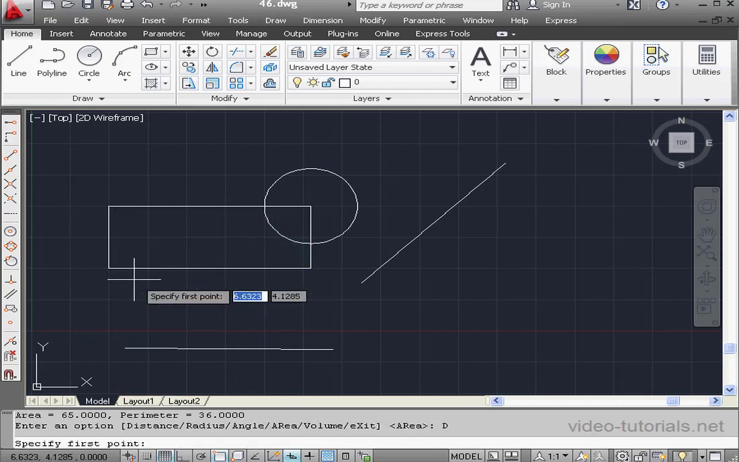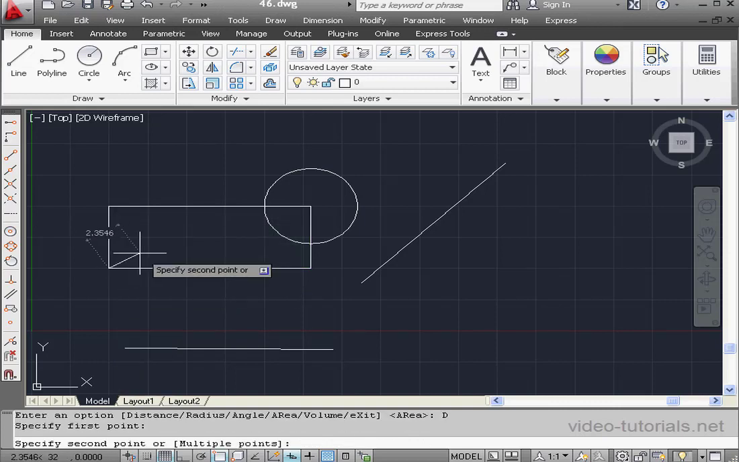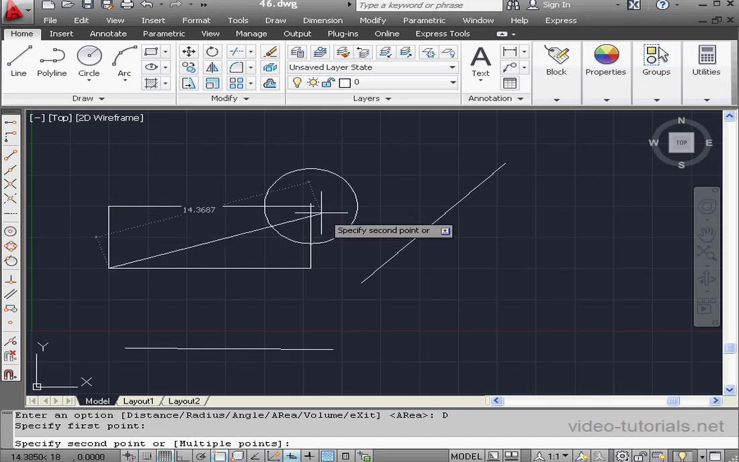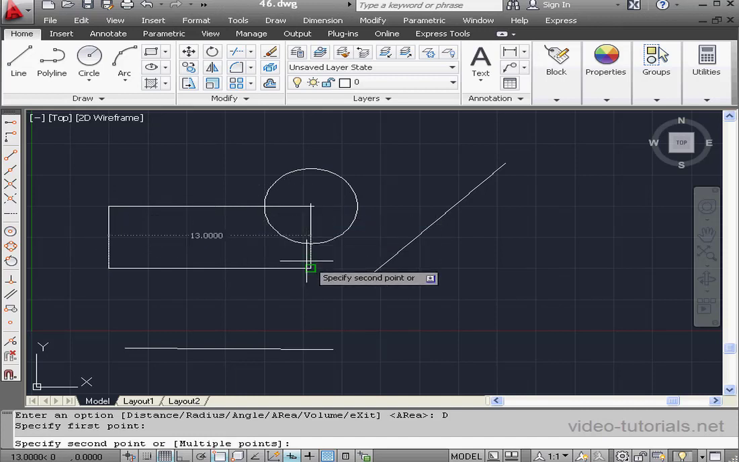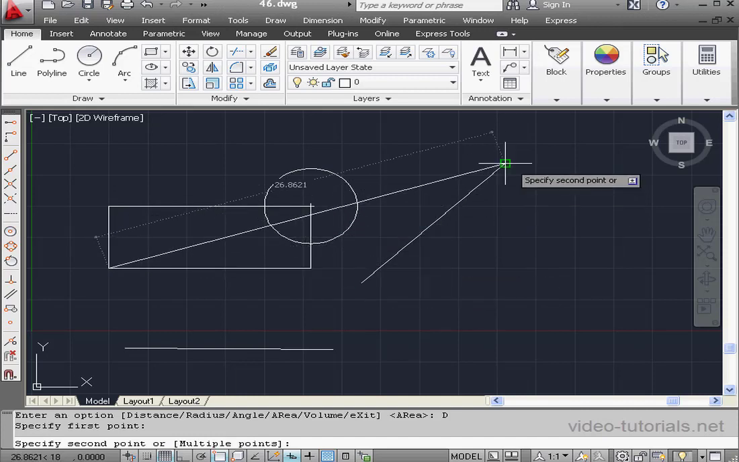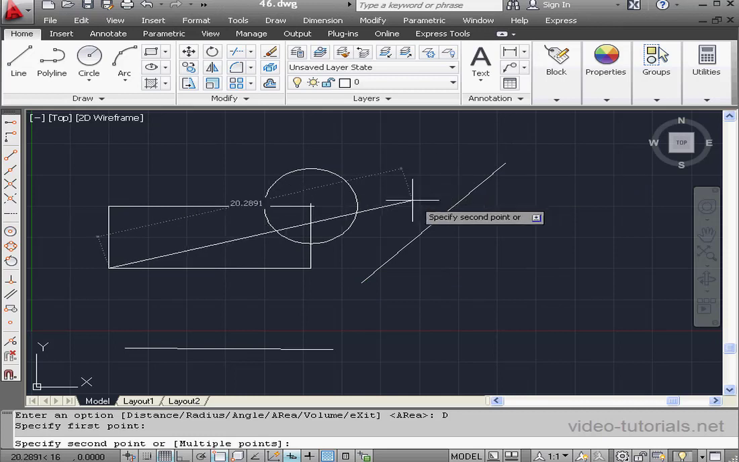Let's return to distance. I'll select my first point now. Now if I snap the mouse to this corner but don't left-click, or hover over any other point without left-clicking, we can quickly review the distance between our start point and all of these other points.